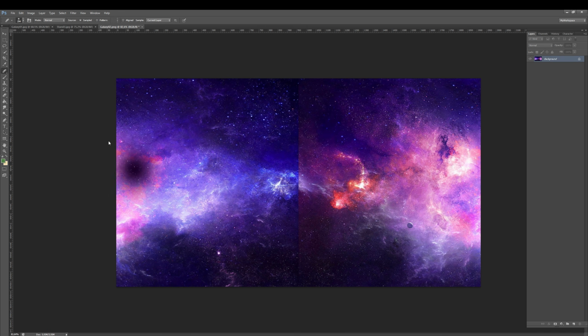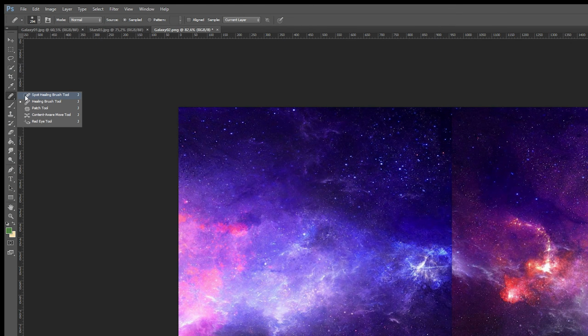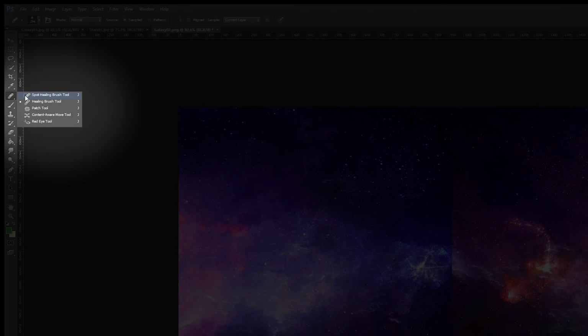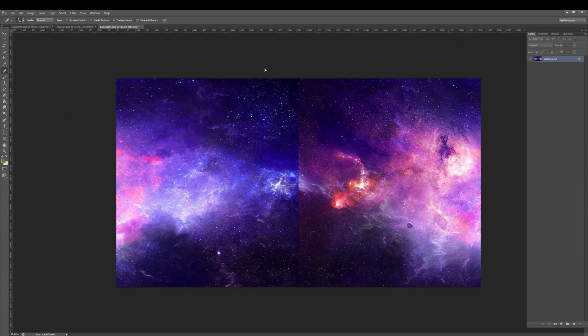Then to fix this seam that we have right in the middle, the idea is to try a few tools and see which one works well. The first one I'm going to try is the Spot Healing Brush tool. And with a big enough brush, I'm going to pass right on that seam. And it's actually not that bad for a start.